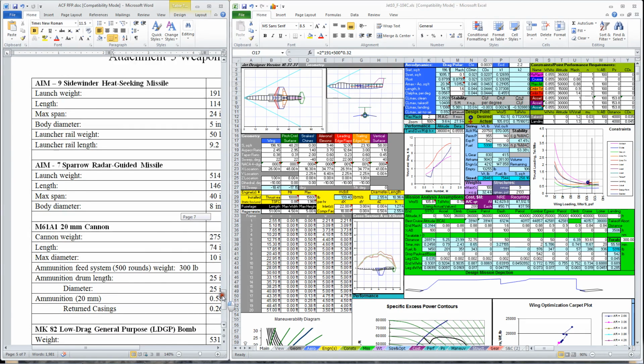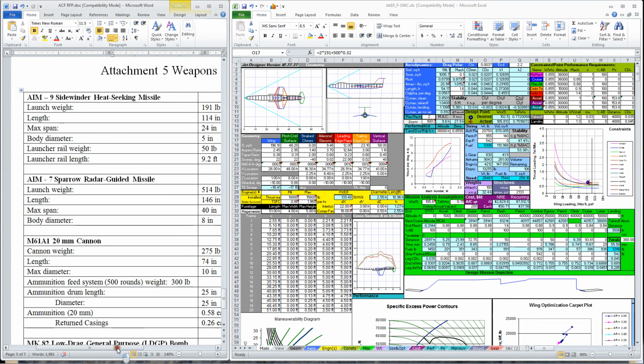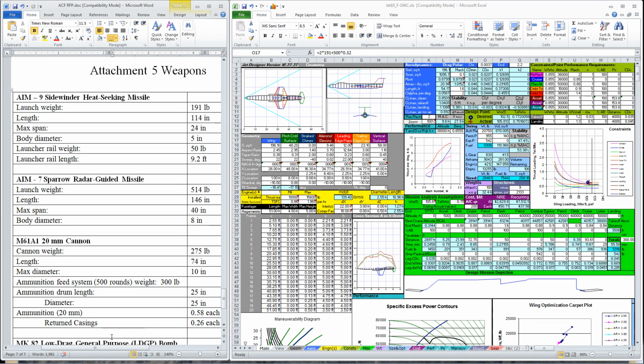Go down here to attachment 5 and notice that it lists the weights of all the various components we have to carry. You see down at the bottom the 20 millimeter ammunition. The cases weigh 0.26 pounds, but before they're fired the bullets weigh 0.58 pounds each. So the difference is 0.32 pounds. So the 0.32 will go into the expendable payload times the 500 rounds. The gun itself weighs 275 pounds and the drum that carries the ammunition weighs 300 pounds for a total of 575 pounds. So that will go in the permanent payload, the 0.26 times 500 and the 575.